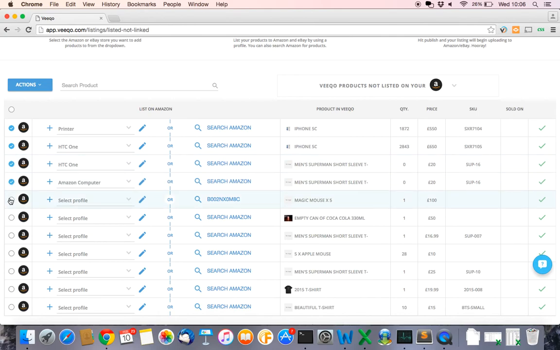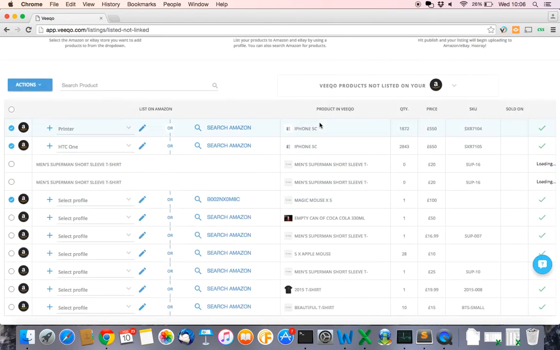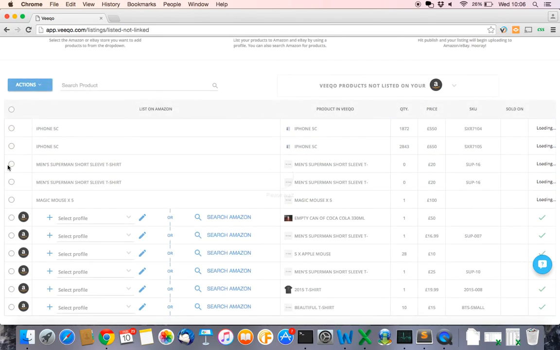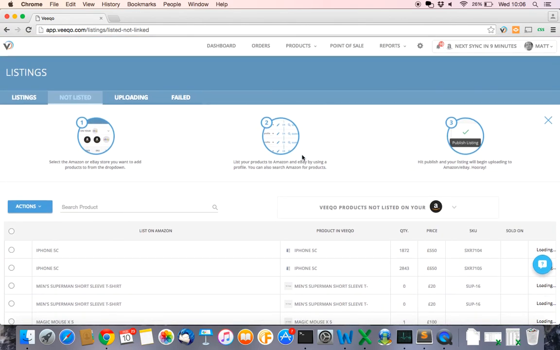Highlight the products that I want to send through, hover over the blue actions button and click publish selected, and that will send through all of those different listings that I've selected on the bulk listing section. And that's how the Amazon Lister tool works, guys.